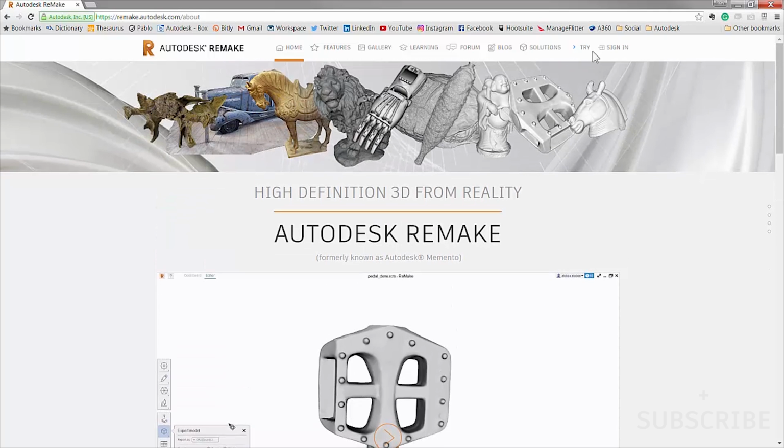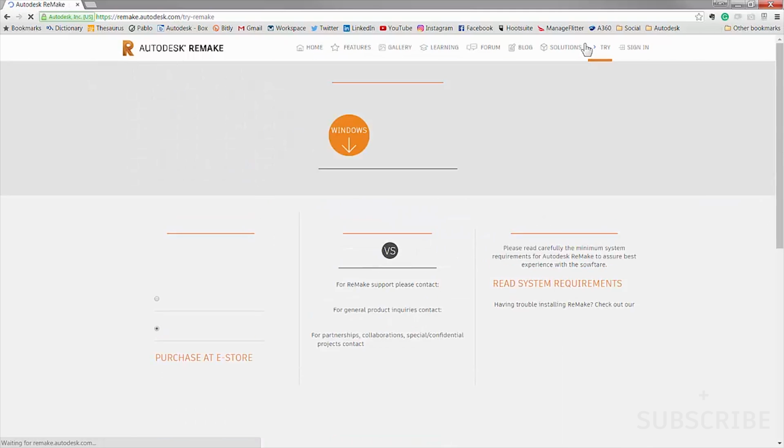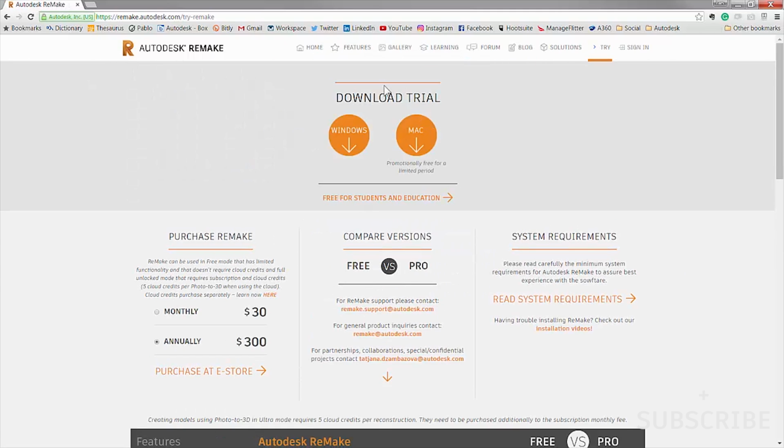But what I want to take you to is the try button here. You can either download the trial for Windows or for Mac. And as you will see, the price for this, if you're working with this a lot, is actually not too much, $30. And like I said, you can do some great things with Remake. And of course, if you are a student or in education, it is free. If you are just going to play around with this to test it out, go ahead and go for the trial.